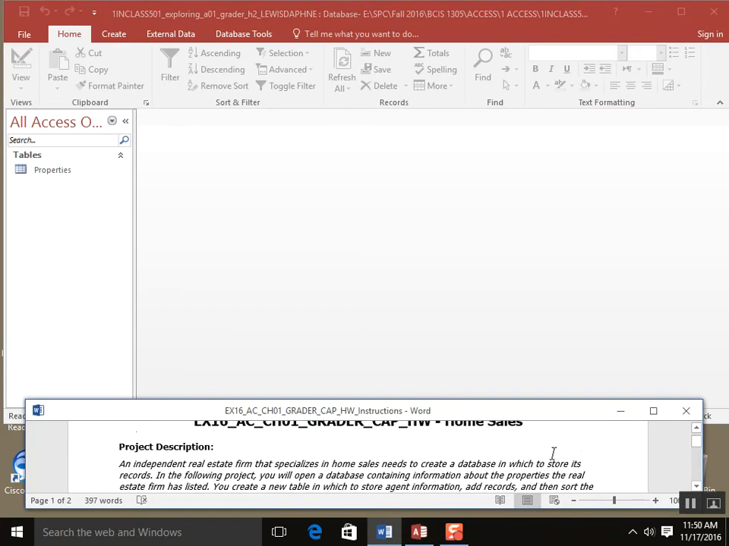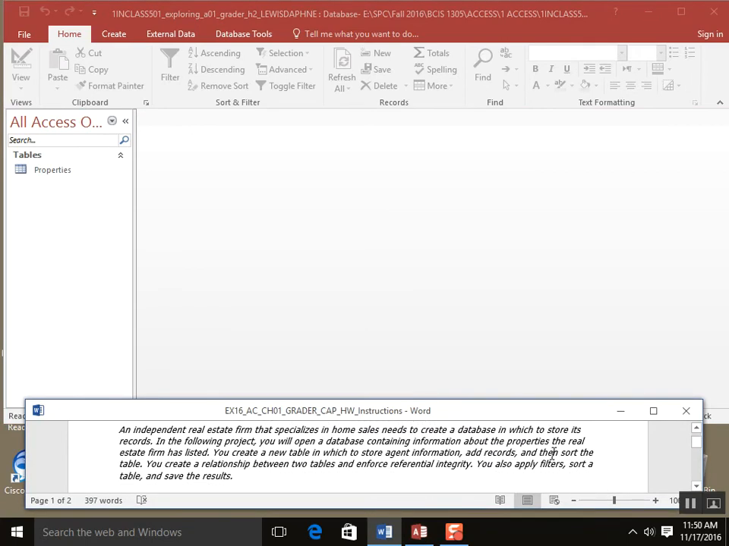I do want to read the overview. This is an independent real estate firm that specializes in home sales. You need to create a database to store its records. In the following project, you'll open the database and continue information about the properties in the real estate firm listed. You'll create a new table, add records, sort the table, and create a relationship between two tables and enforce referential integrity. We'll also apply filters and sorts. Let's get started.